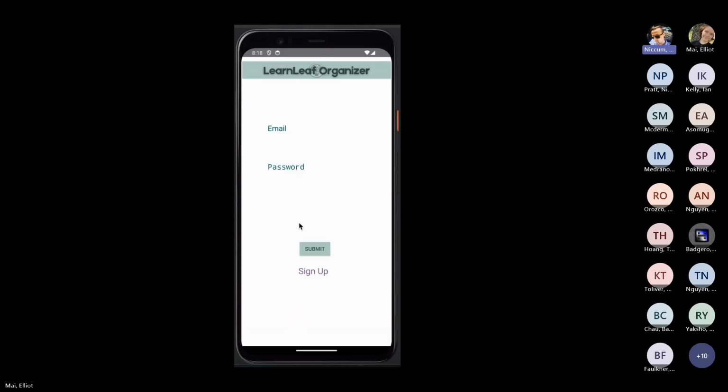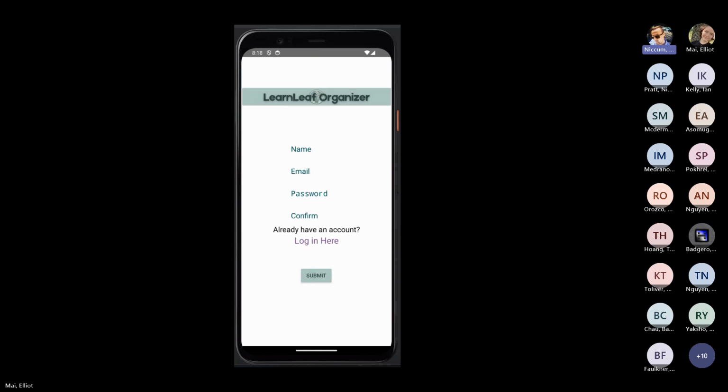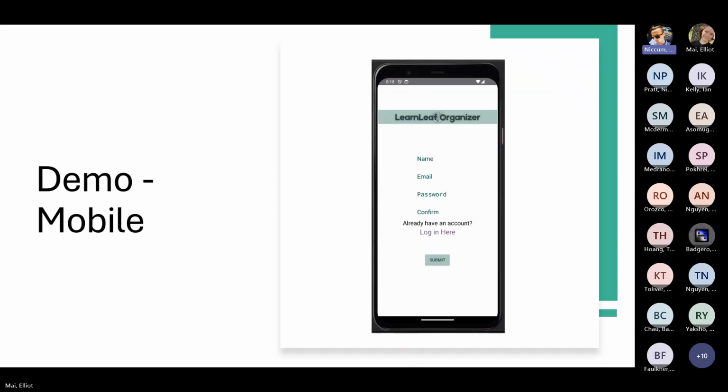Whenever you log out, you can see the sign up page. Aesthetically, it still needs some div centering and stuff like that. But that's the mobile app that we have so far. But there are changes to come. So I'm going to pass it off to Emmanuel, and he's going to talk about the progressive web application.